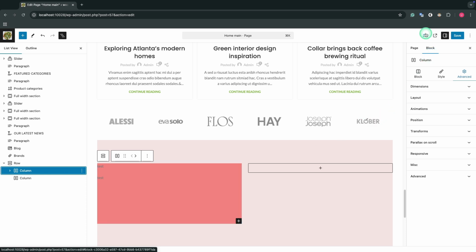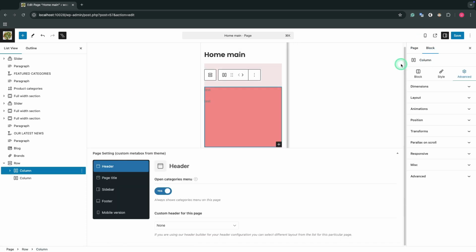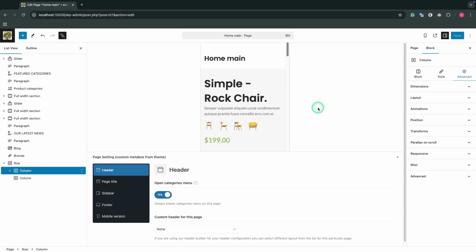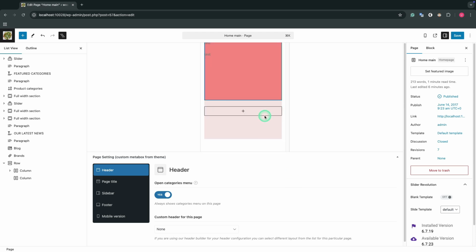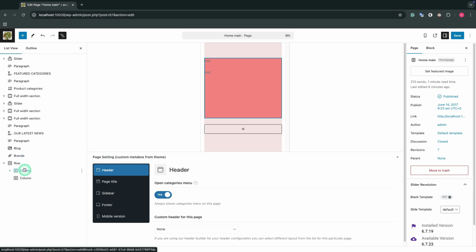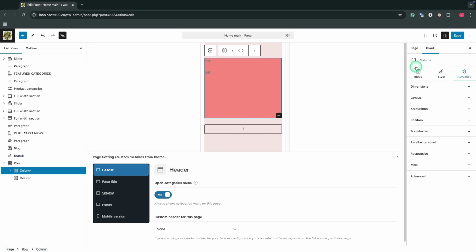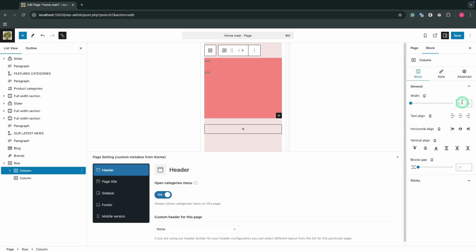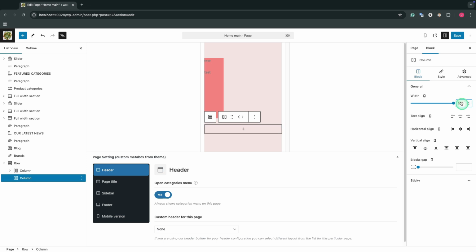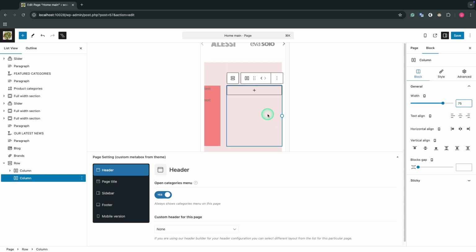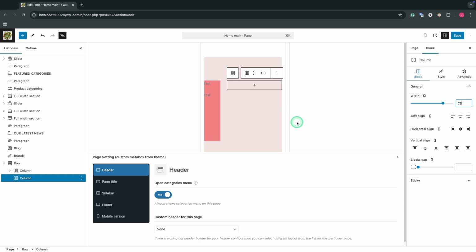Now we are going to check the mobile view and set 2 columns for mobile device. After changing the view to mobile, we should change the width of the column in the General tab. Let's set the width of 25% for the first column and 75% for the second. So, in such a way, we can set the desired width of our columns for each device.